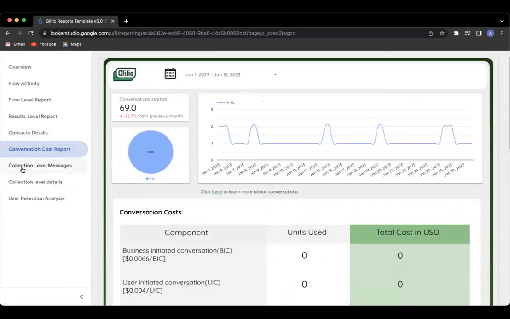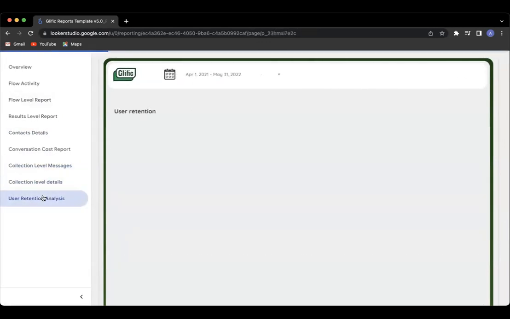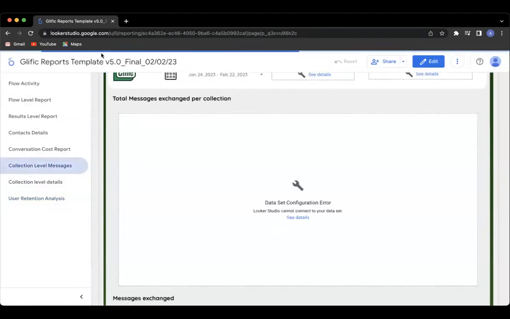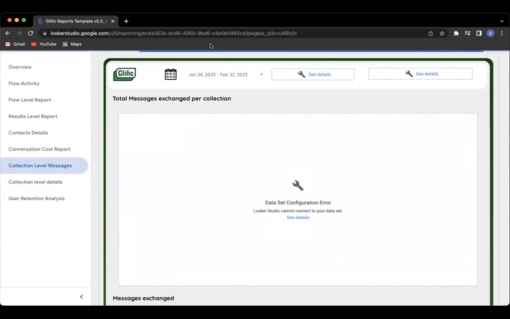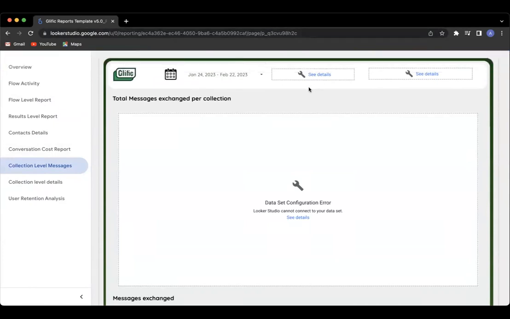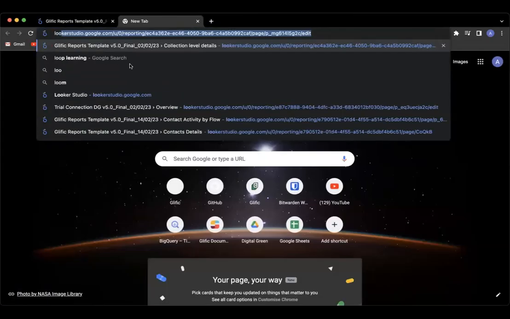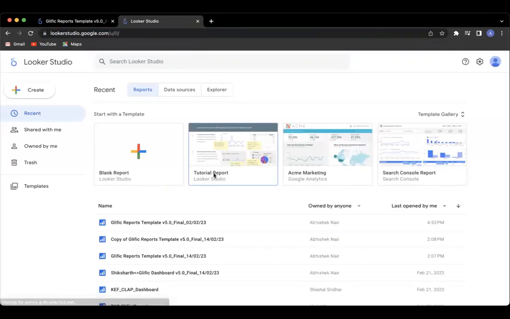And then collection level messages. Again, for some reason, this is not connected. I think these are all advanced level reports. Oh, this is the old one. One second. नहीं, एक मिनट, वो हो जाएगा, one second ना. हाँ नहीं connect तो हो जाएगा. No, I'm just saying that it's an older report. That's all. Okay, go ahead.